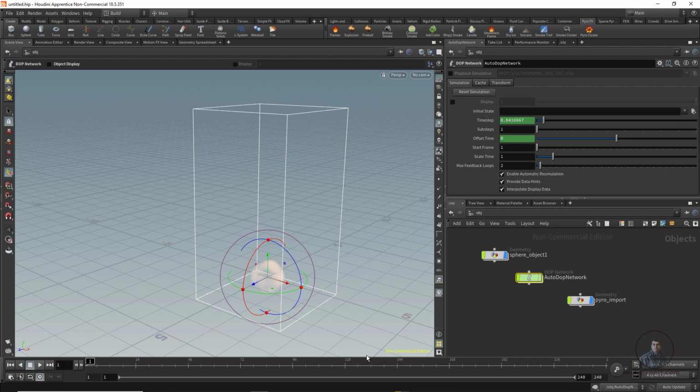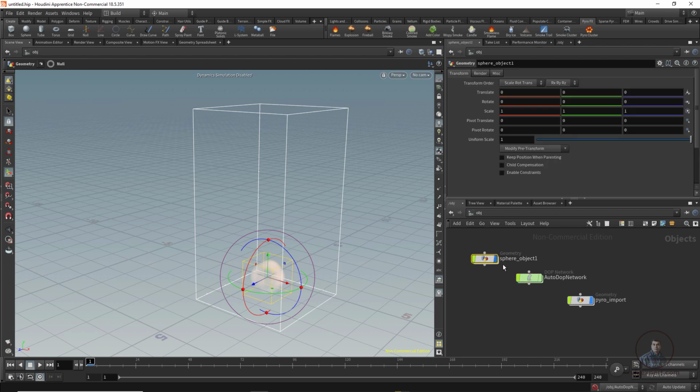Now you can see there is no simulation here, and nothing is cached here. After this, I am going to explain all these nodes. First, if you double click on this sphere, which is our emitter here, now just double click here.